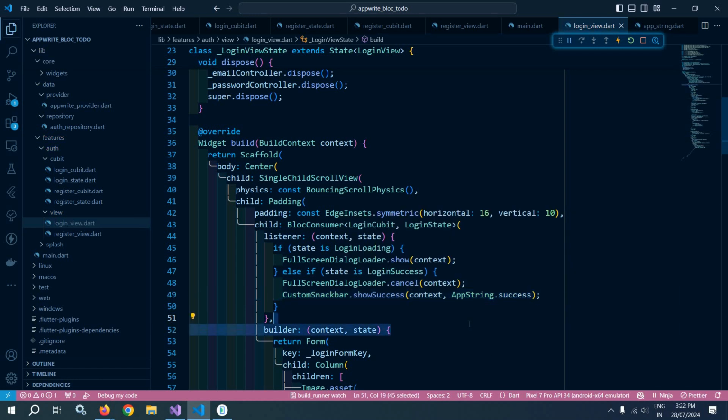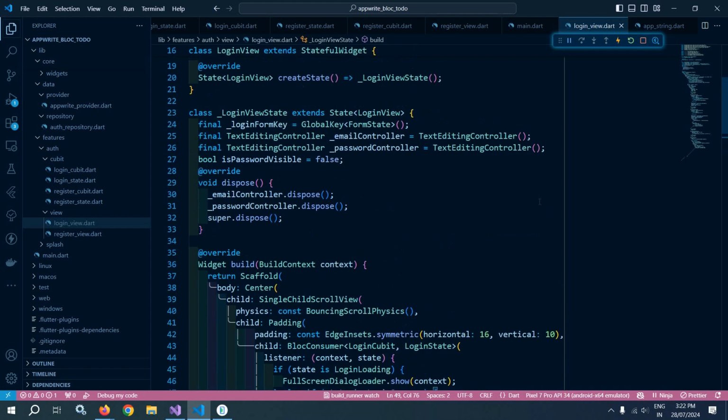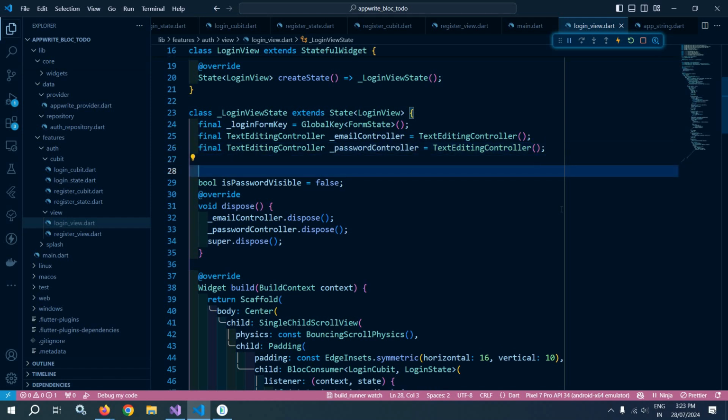So I have displayed the message as well. Now after displaying the message, as I told you, whenever the login is successful, at that time I need to store the user ID and session ID in the local storage of the mobile device, and to do that, here I need to access the storage service, which we have registered inside the locator.